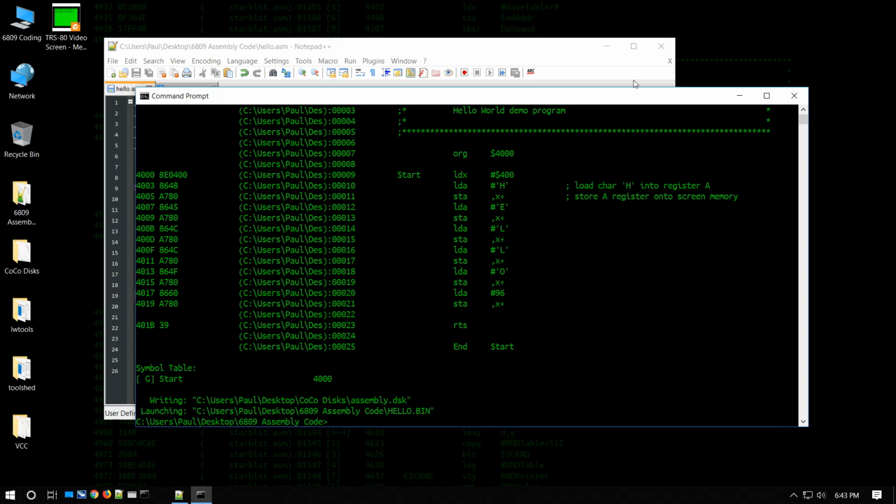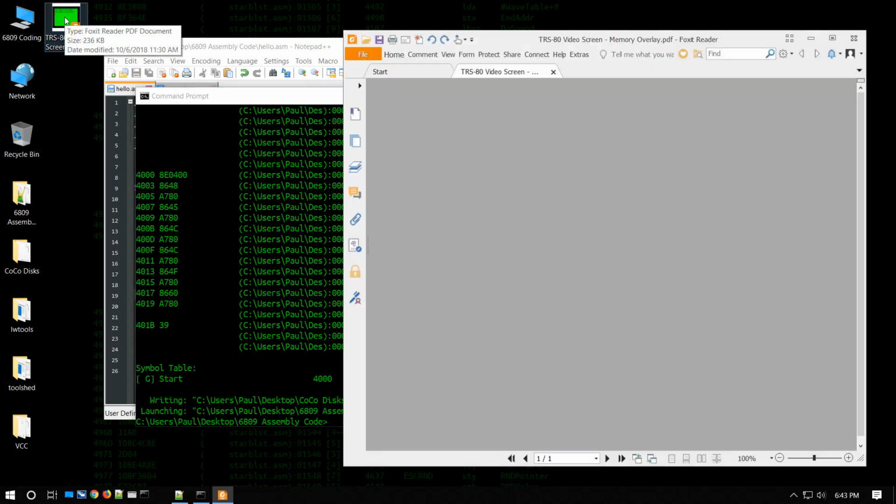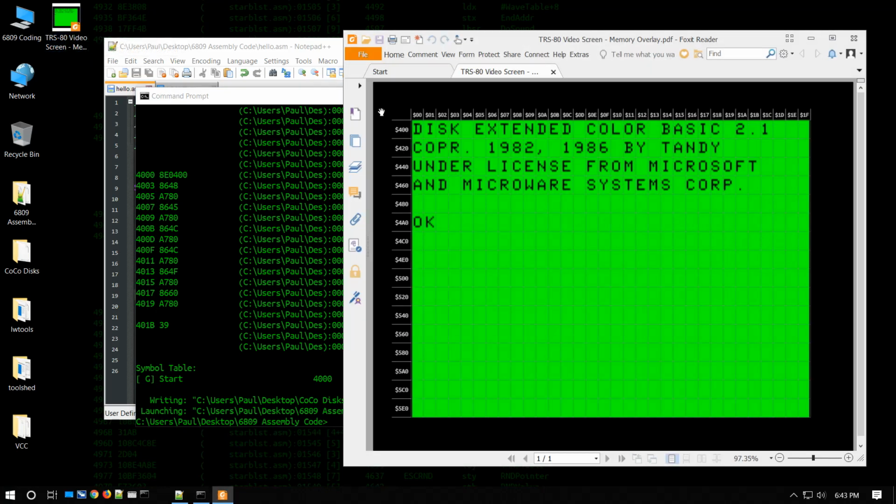So to give you an example of that, what I'm going to do is pull up our memory map again, open this up in a PDF viewer, and here we have address 400 is where we're currently outputting to the screen, but because it's overwriting the disk extended color basic, or in our case extended basic, we haven't set up our VCC for disk use yet. What I want to do is write it to the middle of the screen, so we're not overwriting this and making it difficult to read.